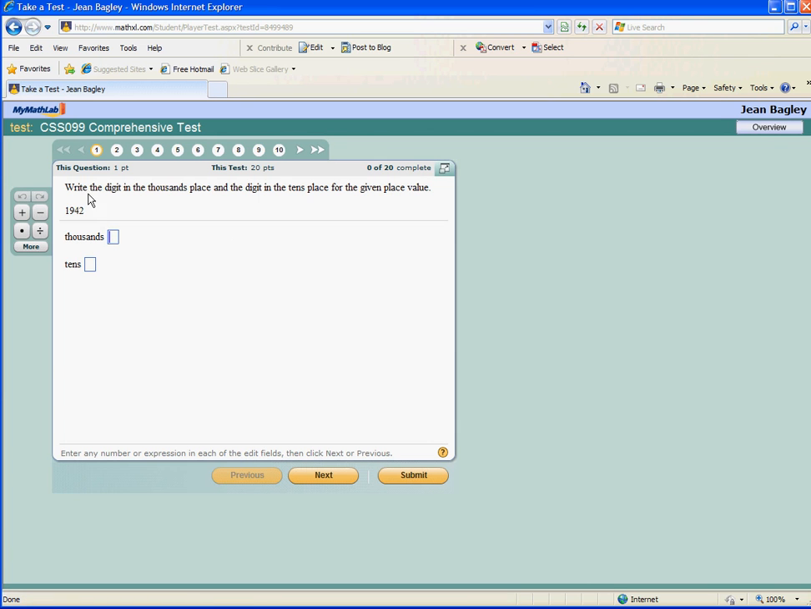Okay, number 1, write the digit in the thousands place and the digit in the tens place. So what I'm going to do, the thousands place is a 1. I'm going to type in a 1, and then I'll come down here to the tens and I'll type my 4. Then I say next.